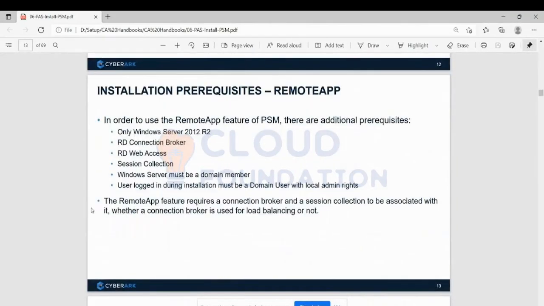Then these are the prerequisites that you need to install on the PSM server: RD connection broker, RD web access, session host. The Windows server must be a domain server, and the user logged in during installation must be a domain user with local admin rights. So these are the basic things that you need to install.